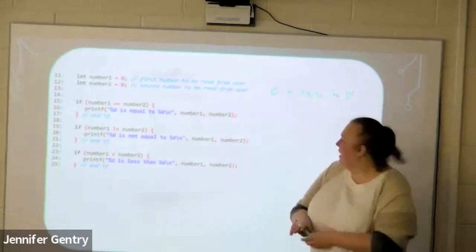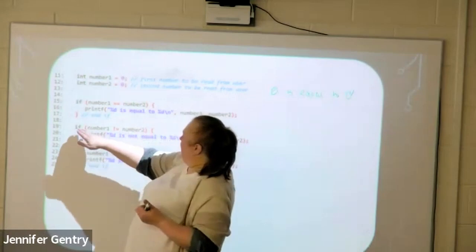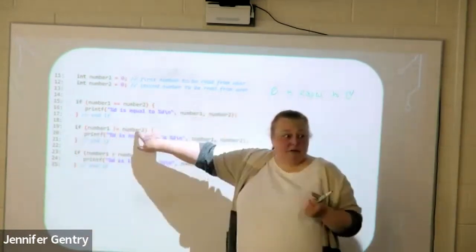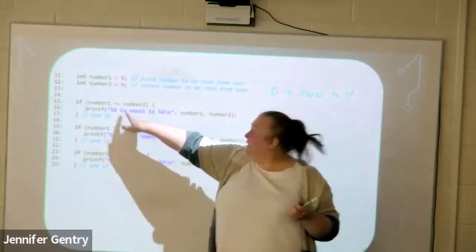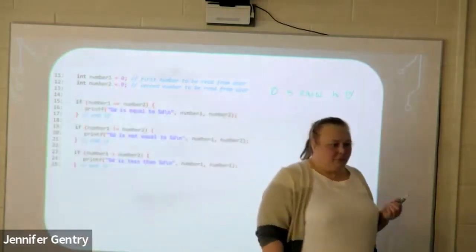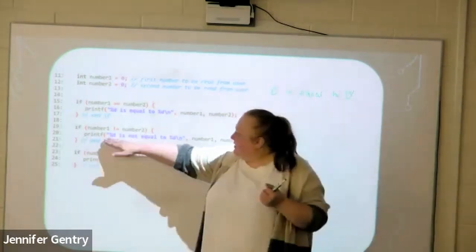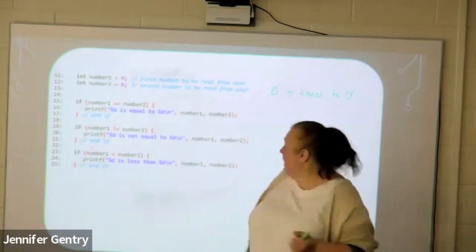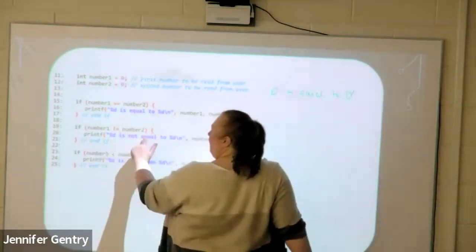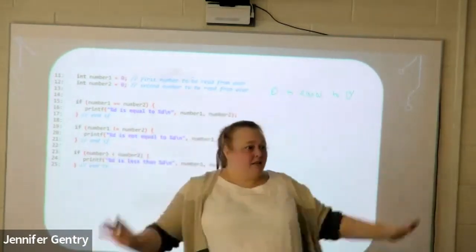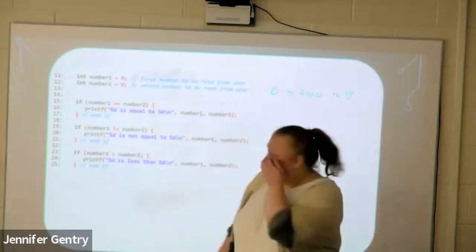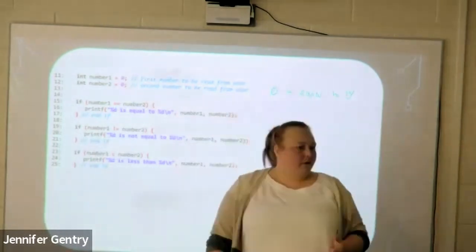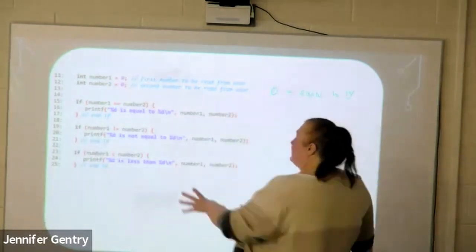It's going to come down here. If number 1 is not equal to number 2, is that true? Is 0 not equal to 0? No. Does it do that then? No, it just skips it. It only does what's in the brackets if it's true. Otherwise, it just skips it entirely. So come down here. If number 1 is less than number 2, is 0 less than 0? Nope. So it's going to skip that as well.